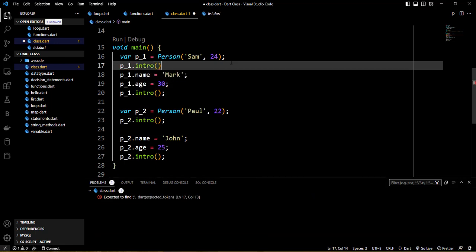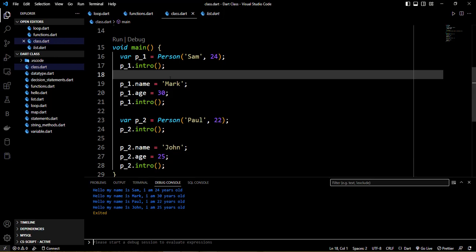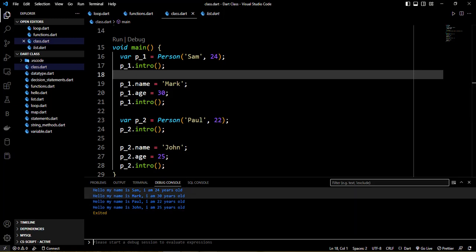So now when we run the code, we're going to get 4 different objects. Because of the constructor we've added to our class, we can now add the properties directly here. So when we do that, we print it, and then we can come down here and reassign the name to Mark, the age to 30. Then for P2, we simply add the properties inside the constructor. Then we come out here and print it. Then we reassign it again to John.